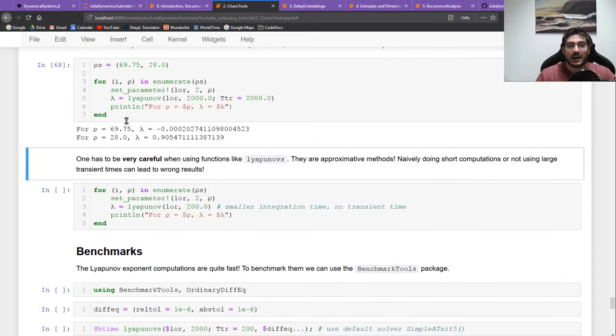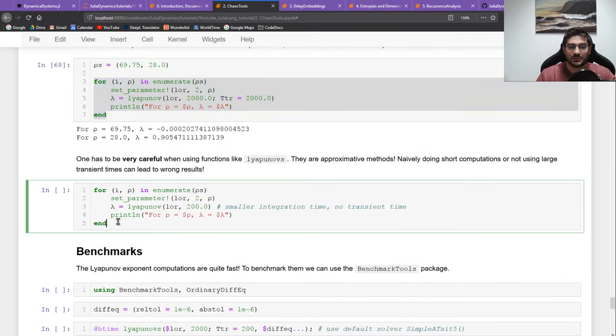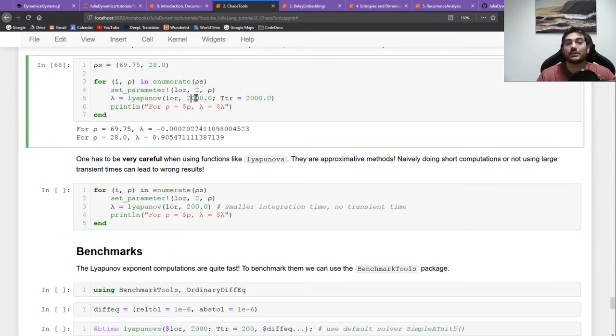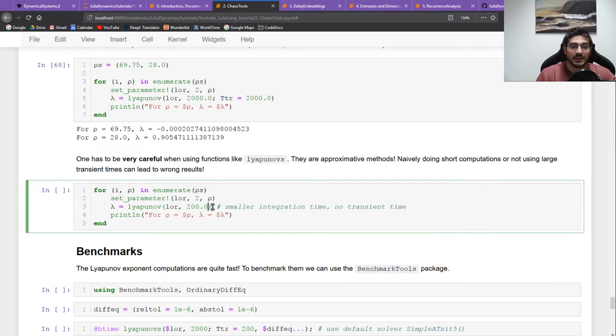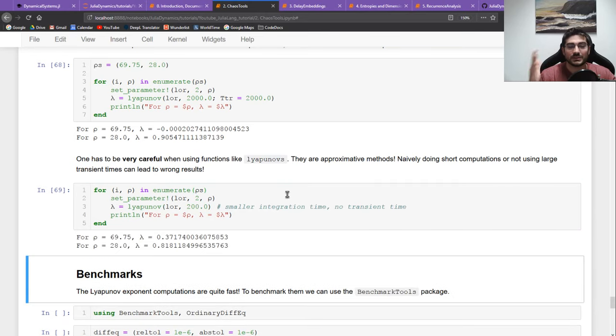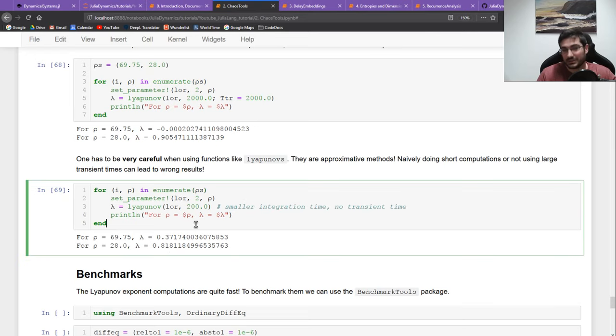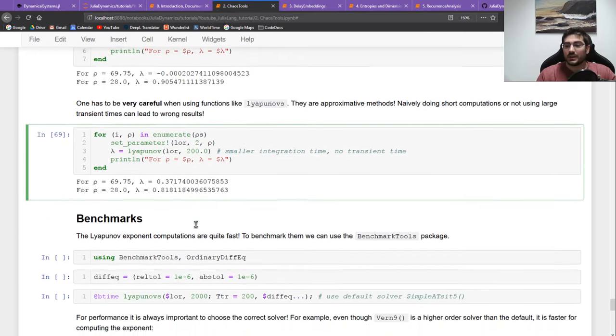For example, I have the exactly identical code block as before with two differences. First of all, I do not evolve for an equally large amount of time. Secondly, I do not evolve at all for transient time. Here I evolved for a large amount of transient time, but here for nothing. I run the computation again, and what you will see is that I find that the Lyapunov exponent value for the stable regime is 0.37, which is indicative of chaotic behavior. So if I was sloppy and I was just looking at this number, I would have a totally wrong idea of what's going on. All right.